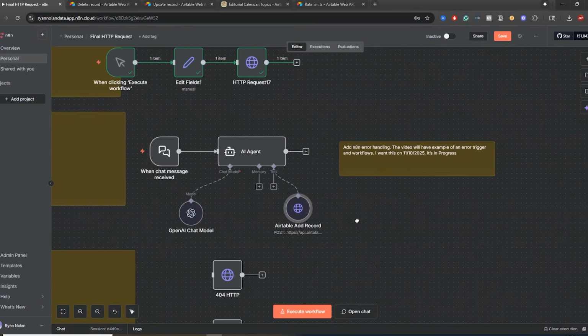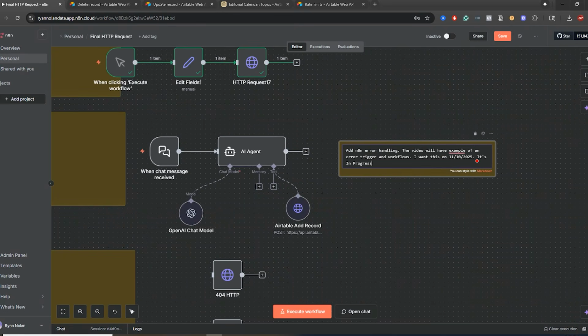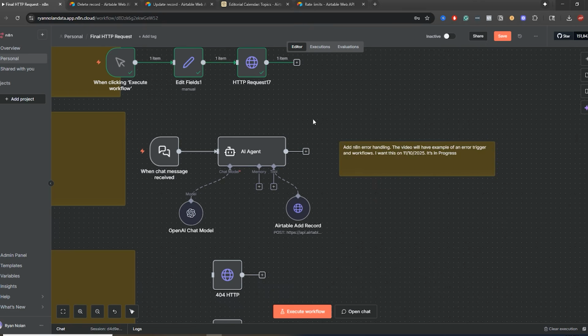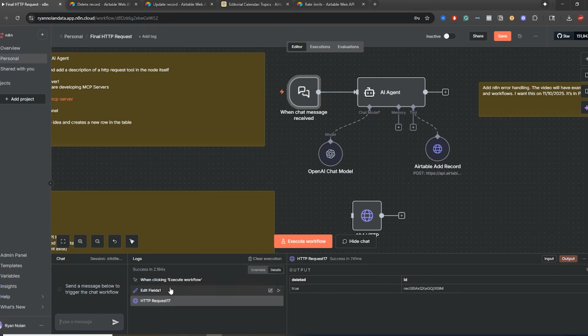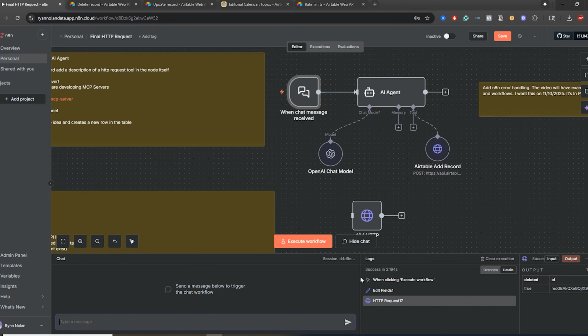And just to test this out, this is what I sent initially. I said, add n8n error handling. This video will have an example of an error trigger and workflow. I want this added on 11/10/2025. It's in progress. So we're going to send that as a message. I'm going to click over here to open message. Let's clear that out over here, make this a little bit larger. Cool, and we're just going to send this over here.